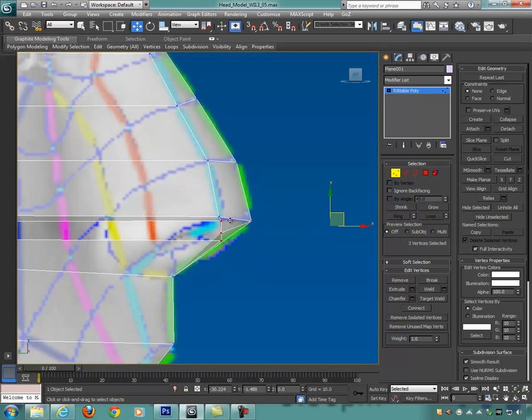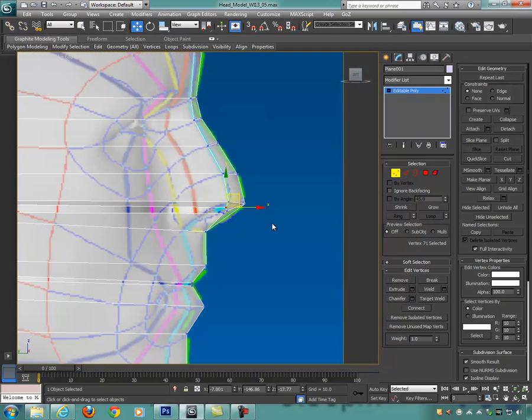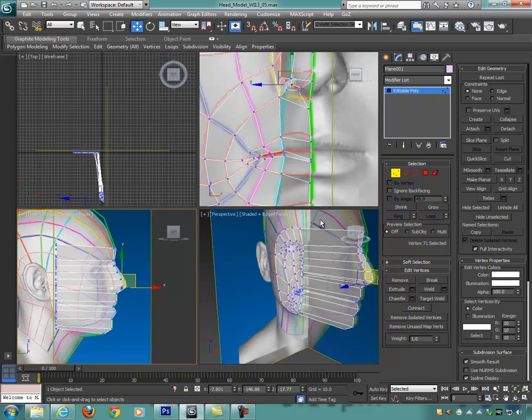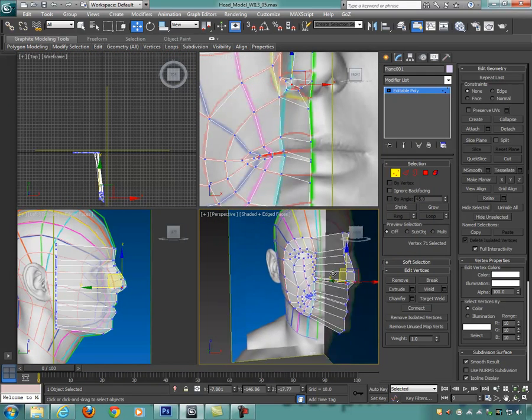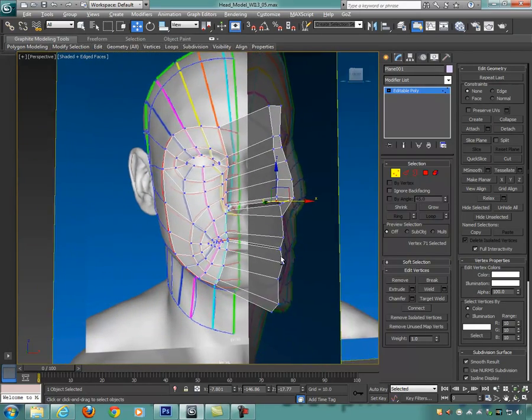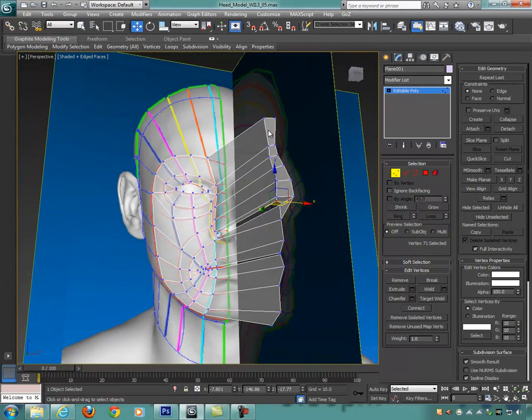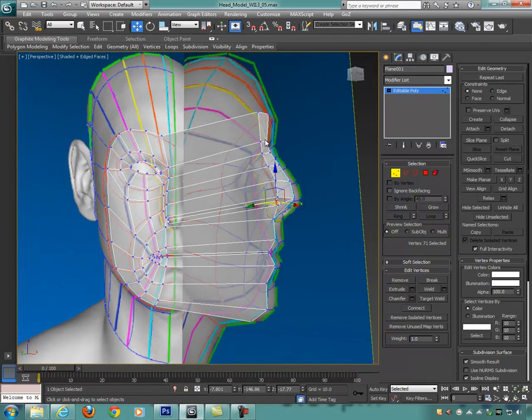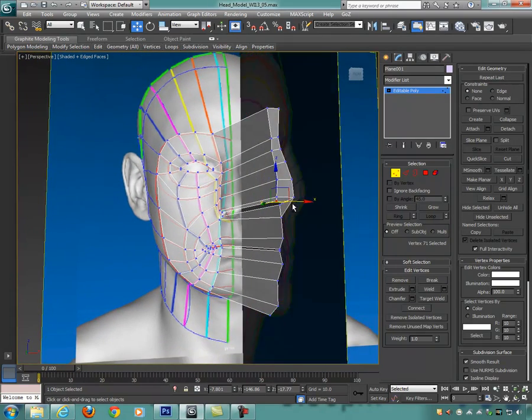And then these guys, I'm just going to do those all at once. And then I don't really have any reference for these. You just kind of have to wing it. Okay? And then now if I pop over to the perspective viewport, it should start looking like something a little bit. You can see here that this is starting to look like a nose.